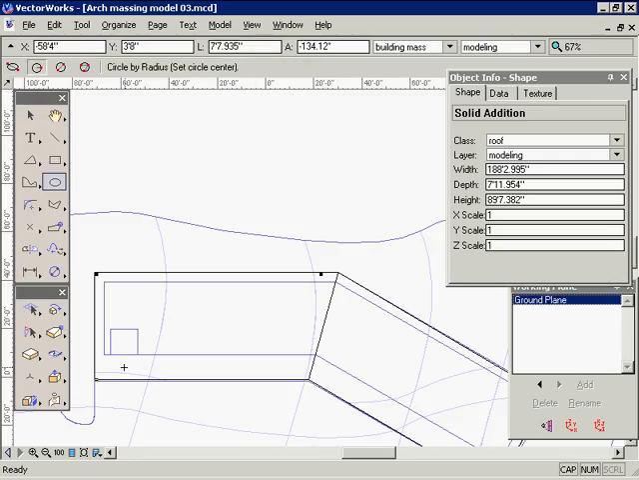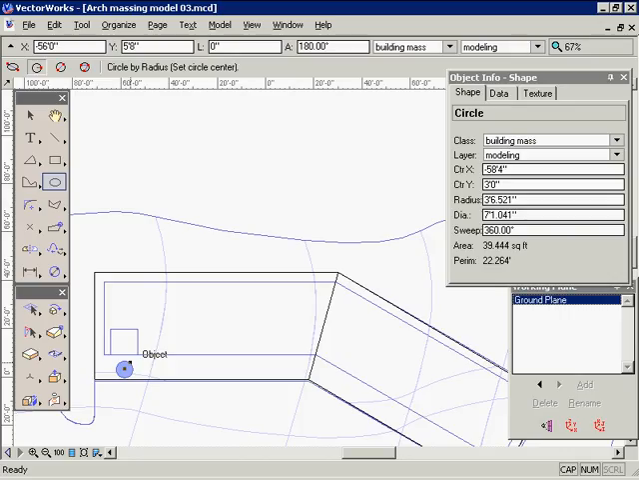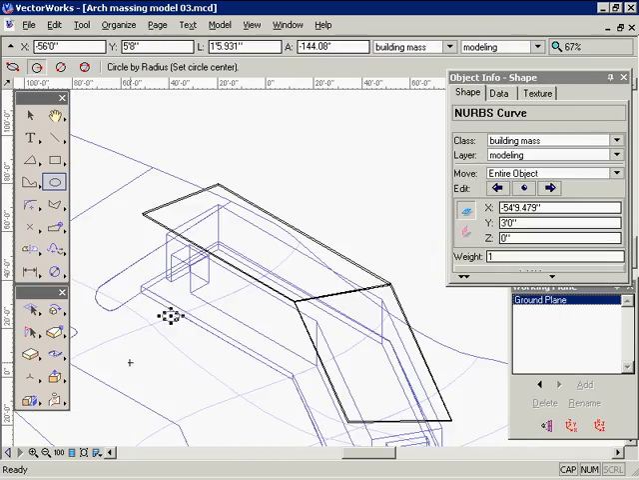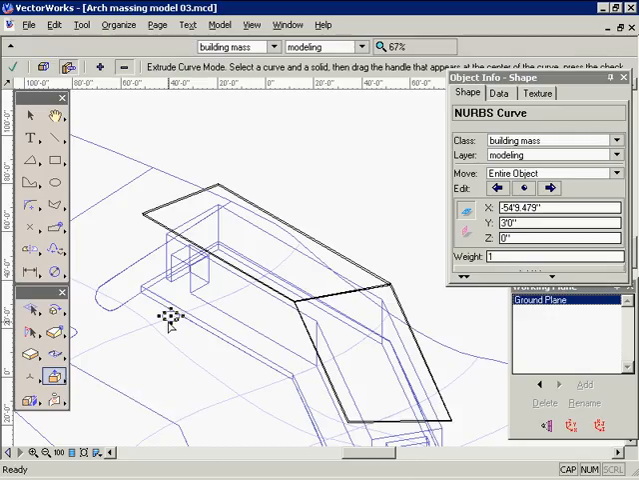I'll also create a cutout from the roof by drawing a circle in plan, converting it to a NURBS curve, and then extending it with the Protrusion tool so that it becomes a solid subtraction.